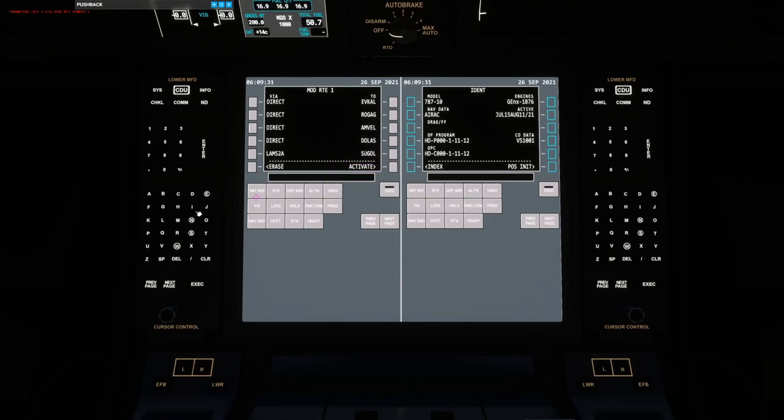And top of descent, we don't need to put it in. Next is Anito. Put it here again. Next, Dball. Put it here again, and Bookwood. But this is the last one, the last en route waypoint. Okay, put it here again.